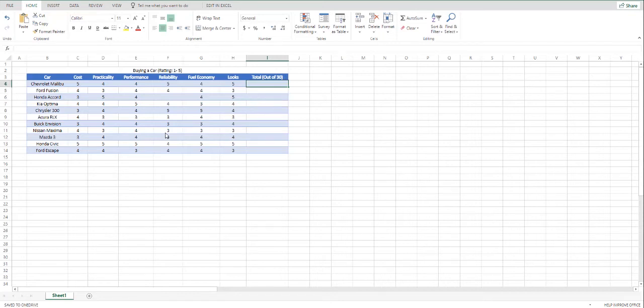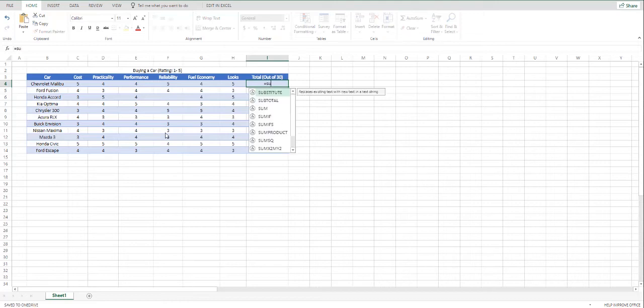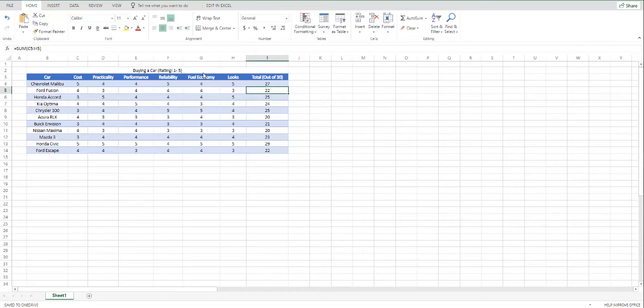Now the total out of 30 would be the sum of the values from C4 to H4. So equals sum, open parentheses, the values from C4 to H4. Now I can write C4 colon H4 or simply select these cells, close the parentheses and press enter. Now automatically the values of total would be filled in for each of the cars.